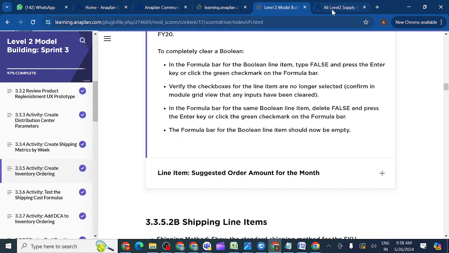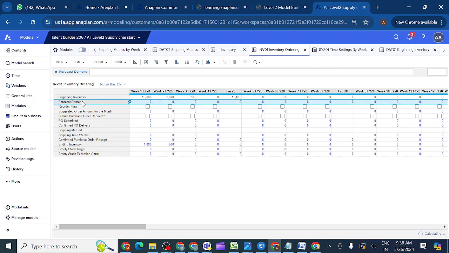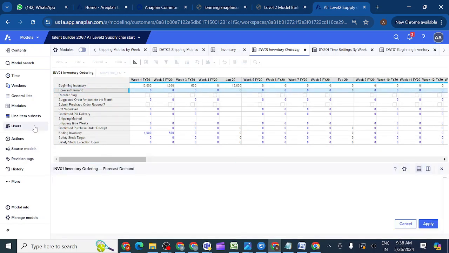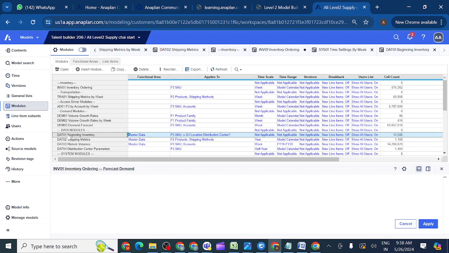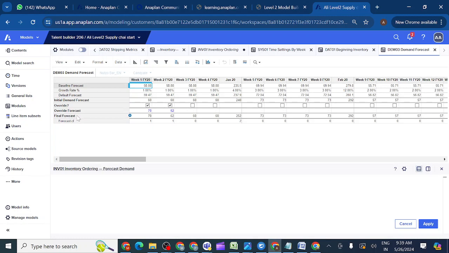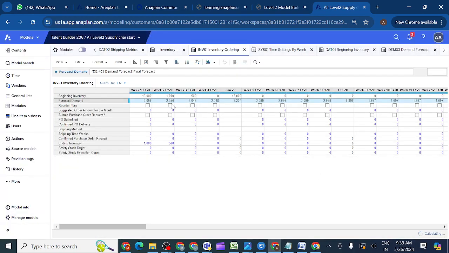For this forecast demand, where should I get the data? Demand 03, exactly, the Demand 03 forecast module. That's it. Simple. So I should take the Demand 03 final forecast. This is my final forecast. I should simply apply it, so that the total final demand forecast, all the details, I will get from there to here simply. This is the way I can get the values.